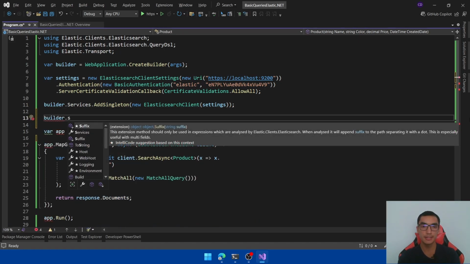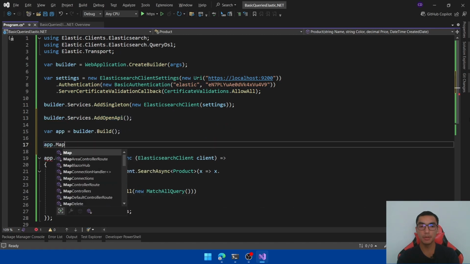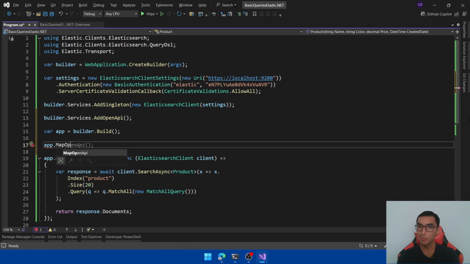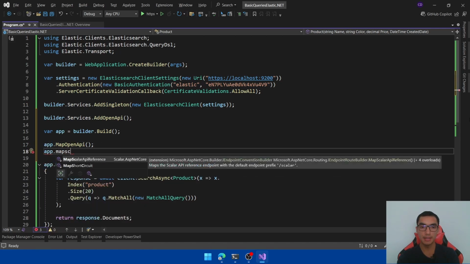So call build.services.add OpenAPI and call map OpenAPI to map an endpoint for viewing the API document in JSON format. And now integrate the OpenAPI endpoint with Scalar. So call app.map Scalar API reference.